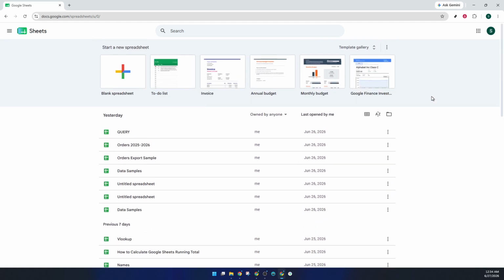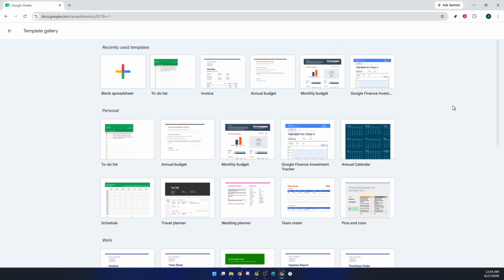Now that you're in Google Sheets, look for the Template Gallery button at the top of the page. Clicking on this will open up a selection of templates that you can use to get started quickly. Templates can save you time and help you create a professional-looking document with ease.